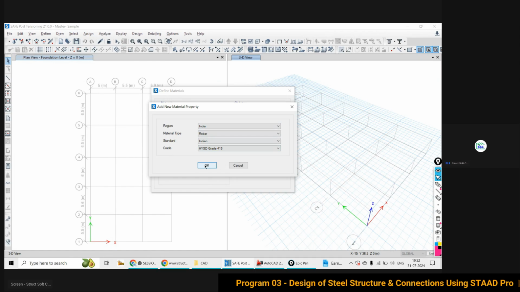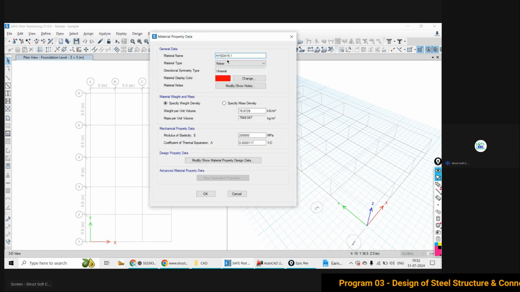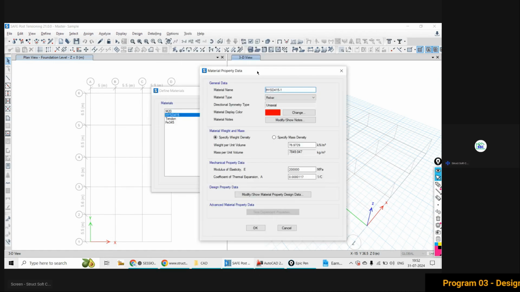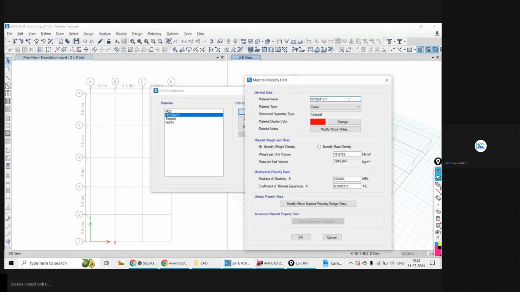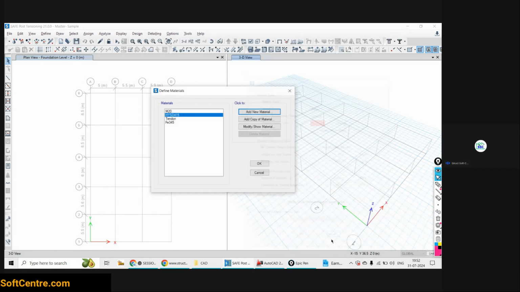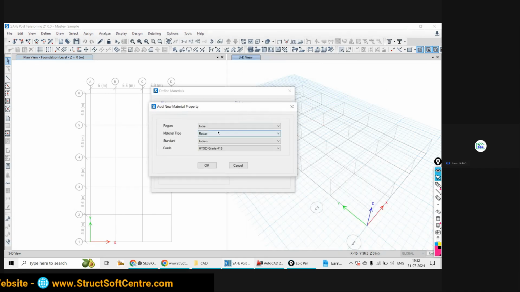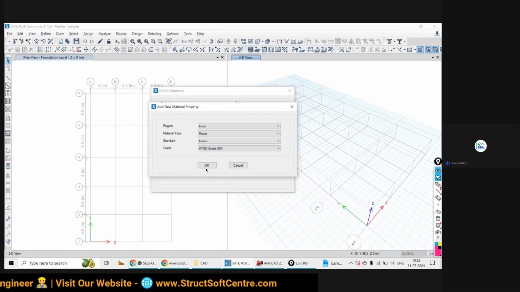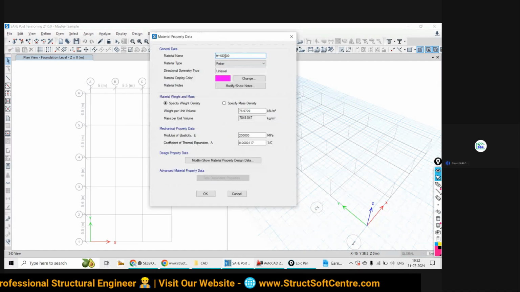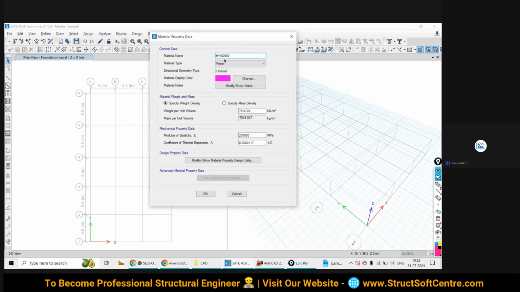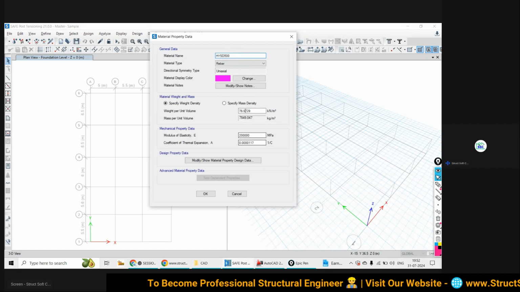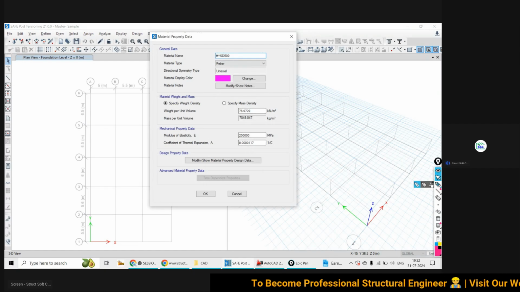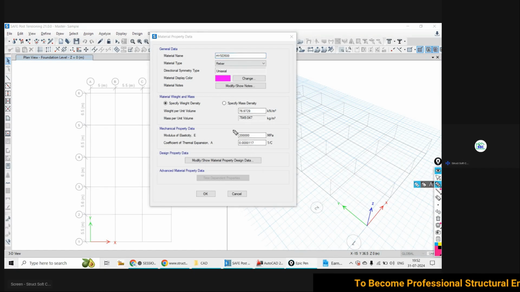Then say okay. Once you click OK, as one property, HYSD, is already present, we have to add a new property. So here change it to 500, then say OK. Now we have high yield deformed steel bar of 500 grade of steel. The rest of all definitions will be there, but most importantly, the density of steel.